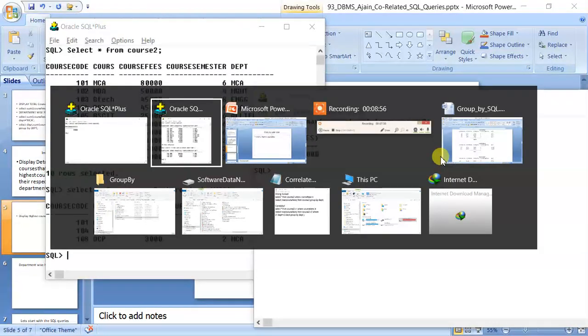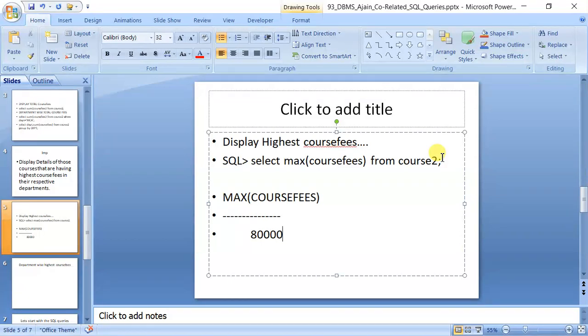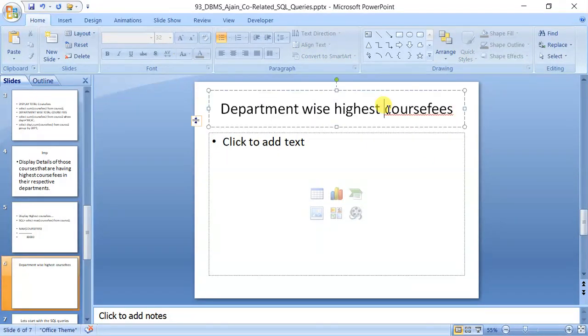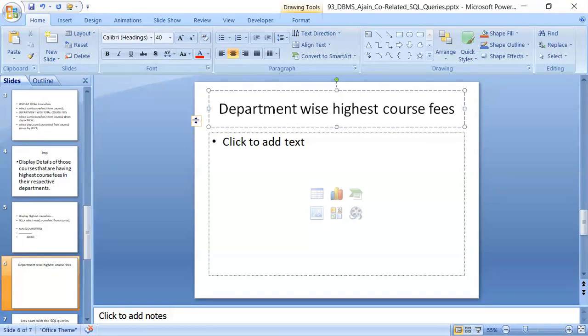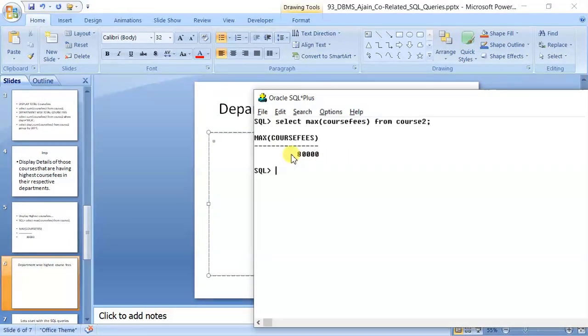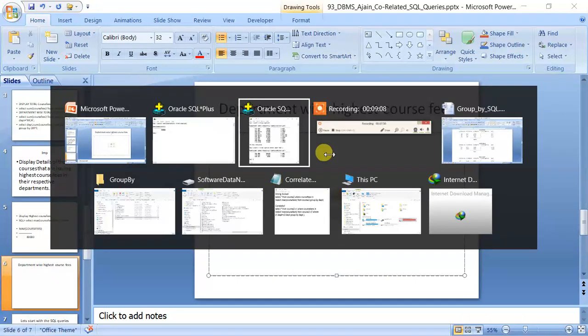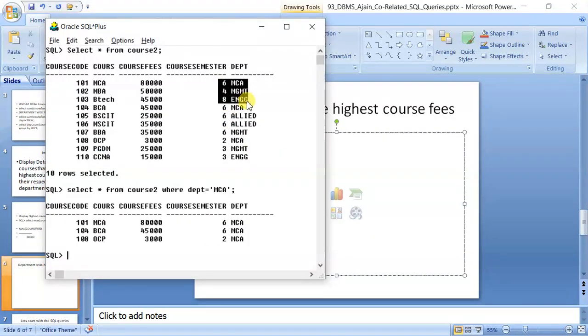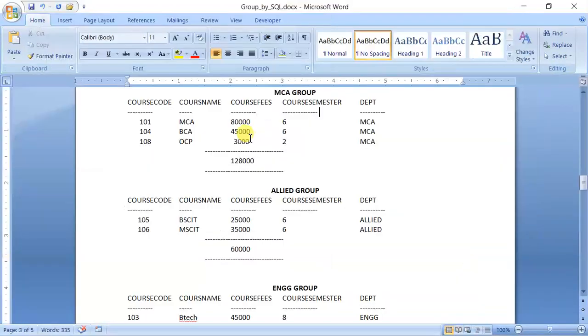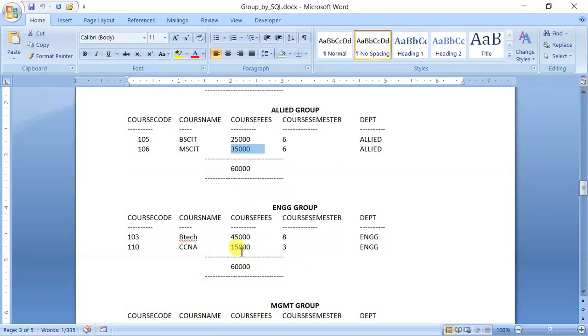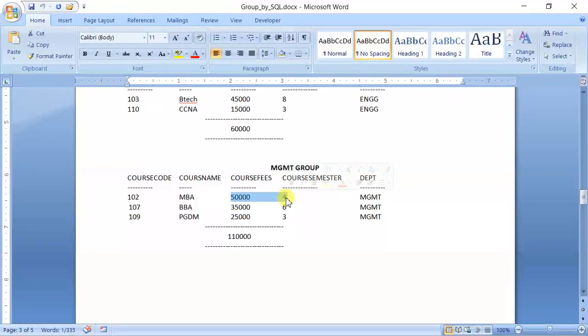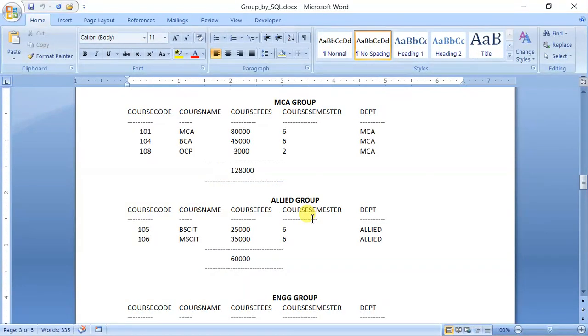Now if I ask you to display department wise highest course fees, it means that instead of displaying a single output, you display the maximum course fees of each department. Like in MCA, the highest course fees is 80,000. In Allied, it is 35,000. In engineering, it is 45,000. In management, it is 50,000, for example. So it should be displayed like this.